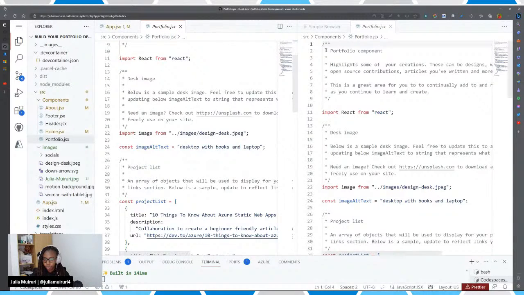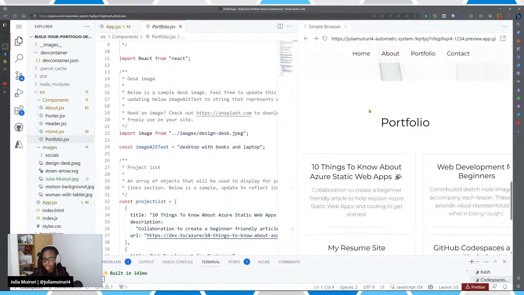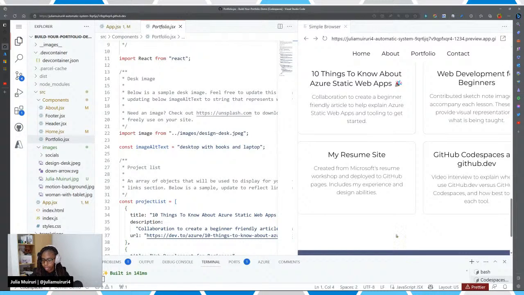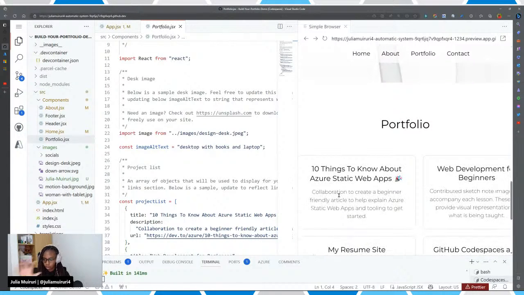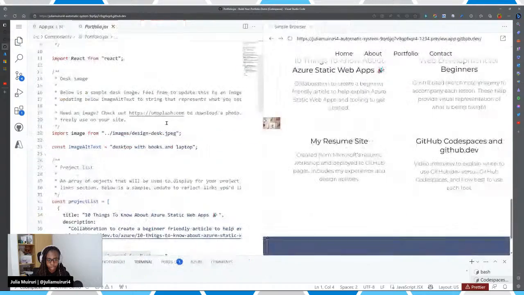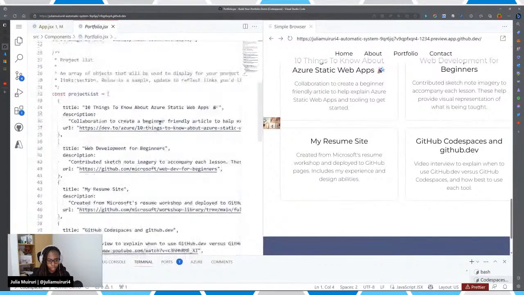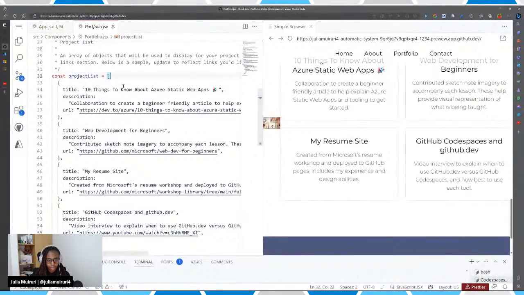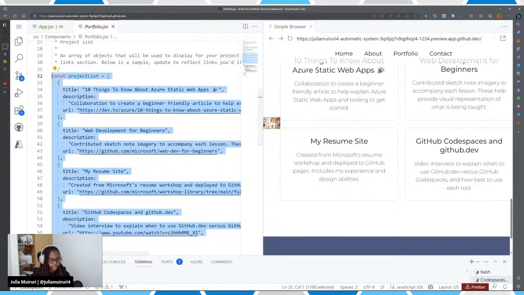Yep. So for this portfolio component, I think I'm okay with how the page is outlined. So I'm okay with the style. The only thing that I'm going to change is the information that is currently being displayed. So again, let me minimize that to get some better working space. So this is the array that I'm going to update. So I'm going to simply replace what is currently here with a list of what I have worked on.